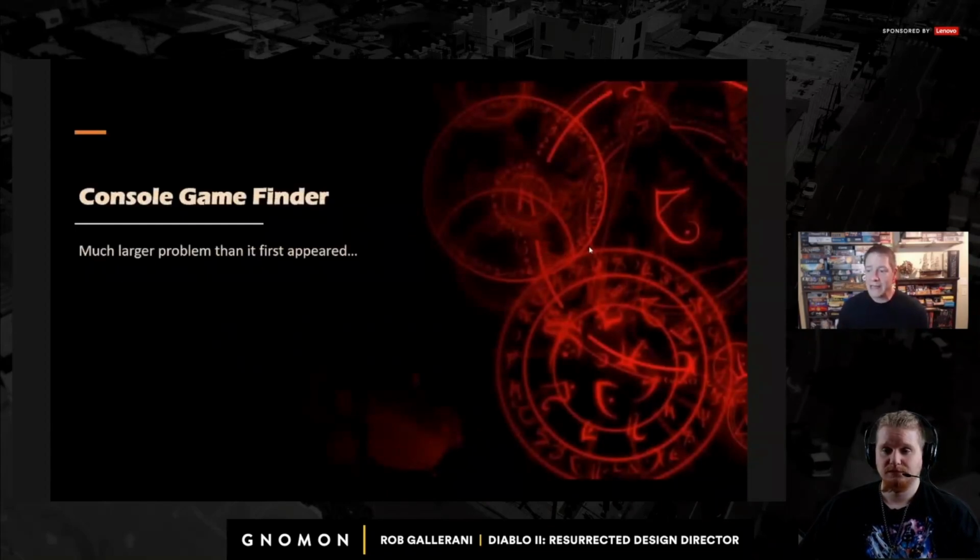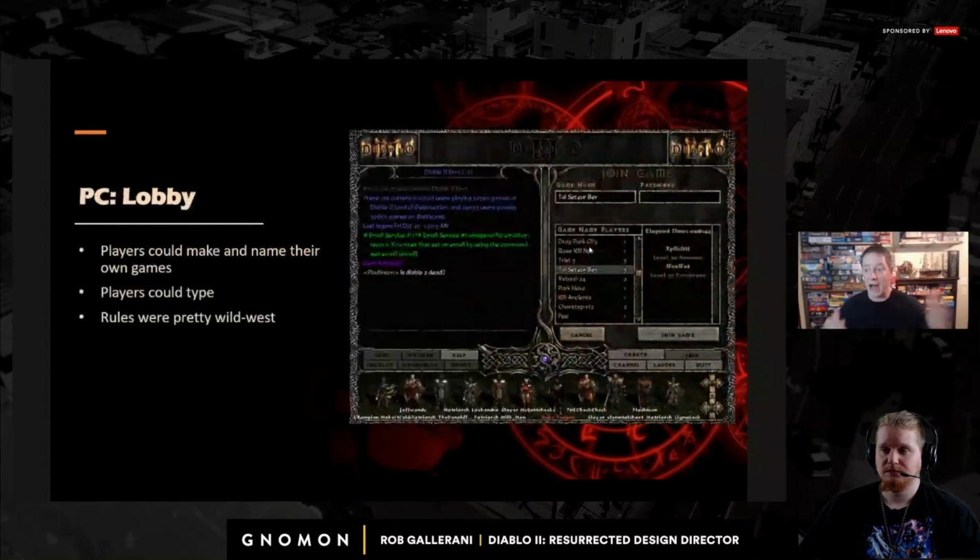And that is our console game finder. Now, the way that you play with other people in old school D2 is the lobby, right? And look, you can type and players make their own games and rules are Wild West. You do whatever you want, right? Make a game, call it Looking to Trade Zod Rune, and people would find your game, right?